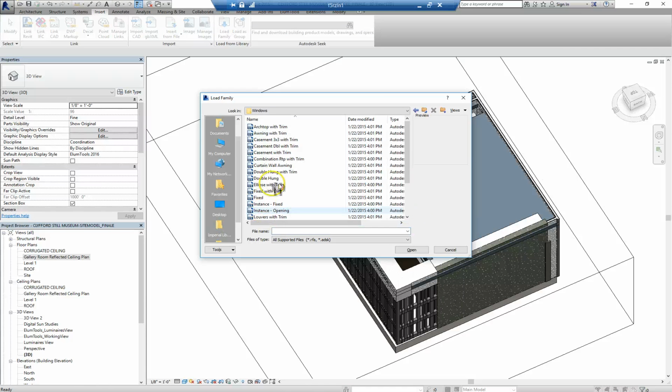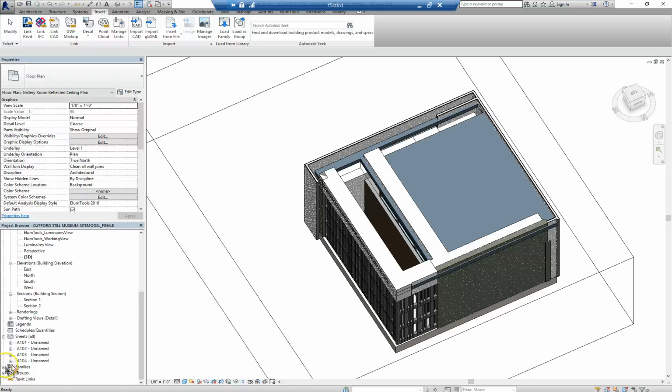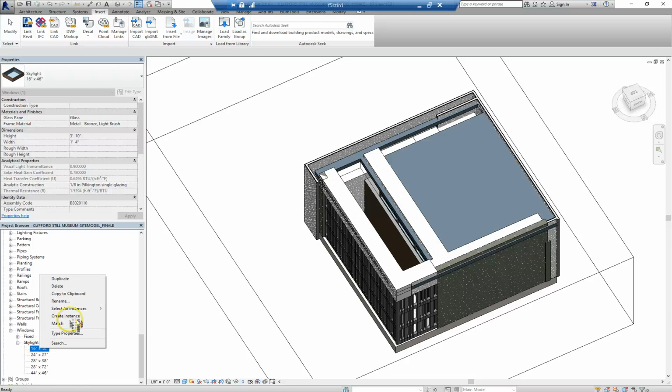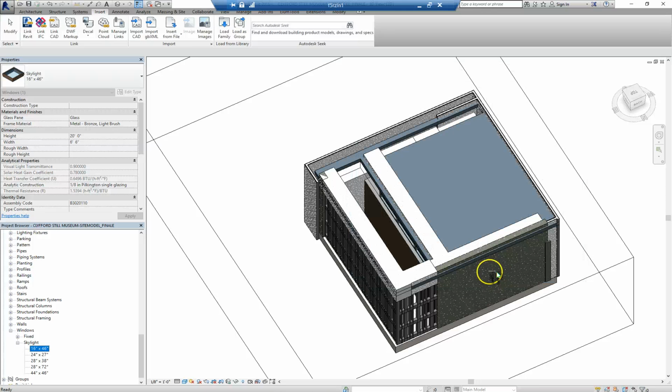Skylights go under Windows, go to skylight, open. I'm going to scroll down to my skylights under families, same category, windows, expand, skylight, expand. I do the first one, and I'm going to edit its type, because I believe the skylights you had on here were 20 by 6.5 ish. And I'm going to put them on.